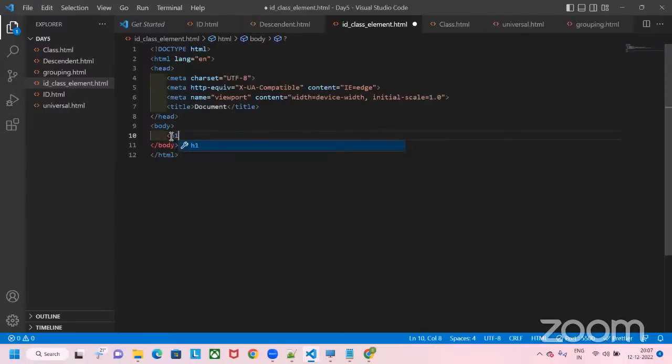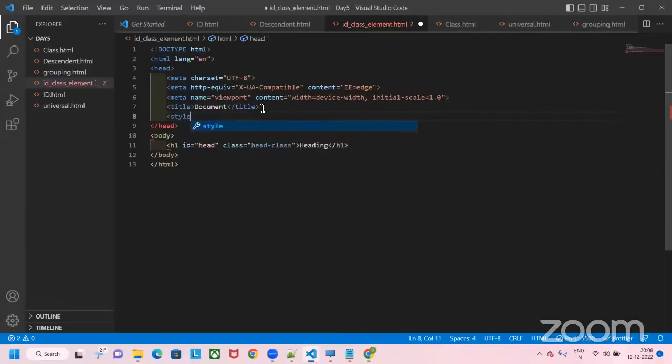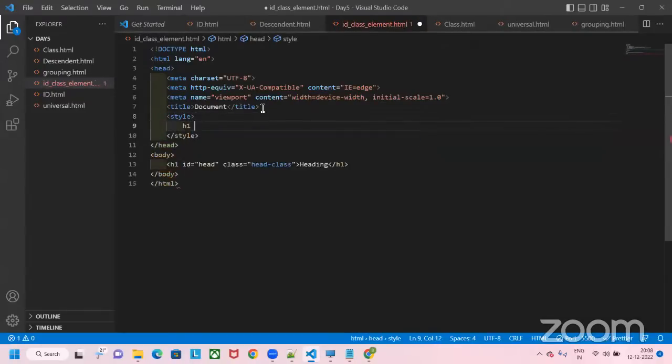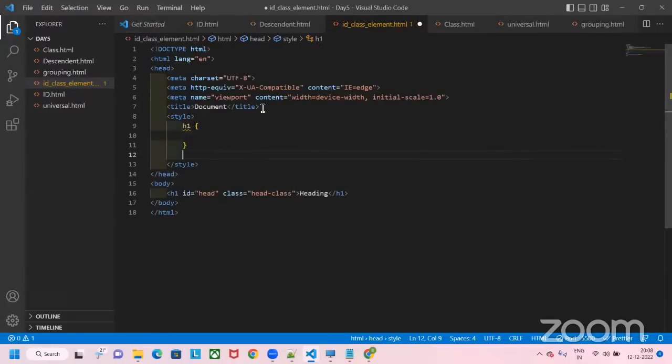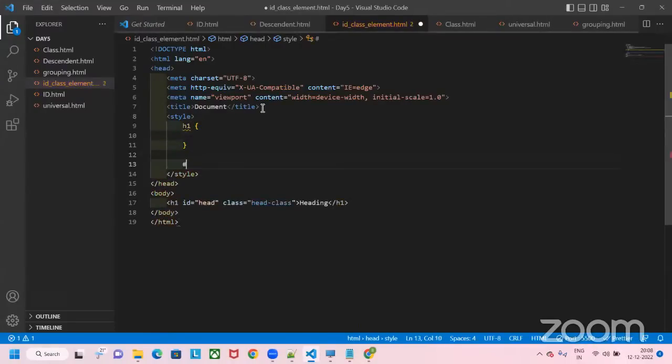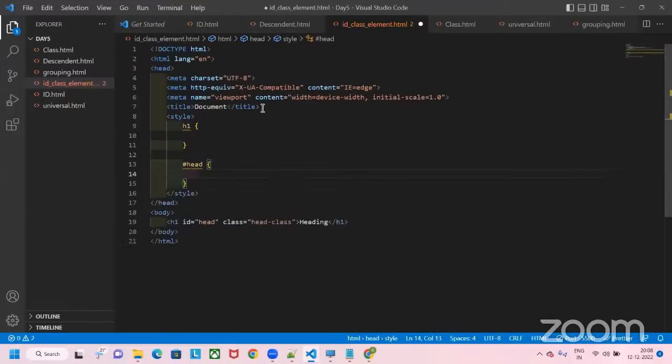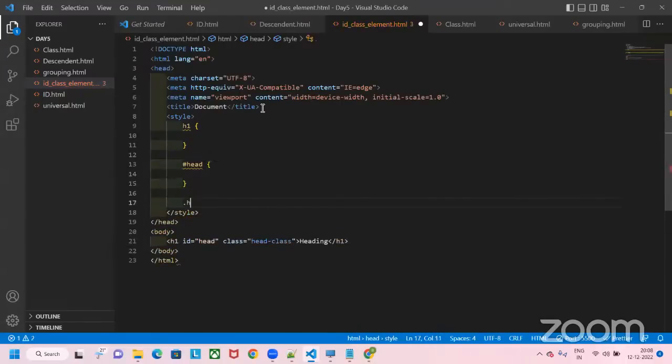Okay, I will take a simple one. H1 heading, my favorite. And then I will create an ID, and then I will create a class. Okay, and then I will add style. So here I will add H1, and then I will add hash, that is the ID selector, and then I will add the class selector.